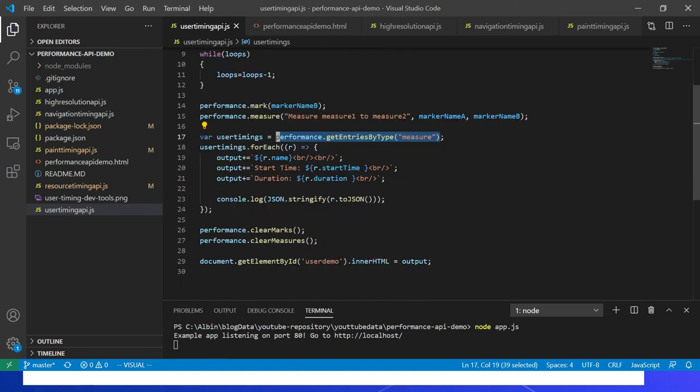Then we can get the measure entry, getEntriesByType measure, so we can get the start time and duration: r.name, start time, and duration. We can print the JSON representation of this object also. Later we can clear the marks and, if required, clear the measures. By default, when you close the browser, these marks and measures will be cleared. If you want to clear in any other scenario, you can use these methods. Here we are measuring the duration between two markers. This is very useful to calculate application specific custom metrics. Also, the measures are displayed in the browser's DevTools performance timeline.